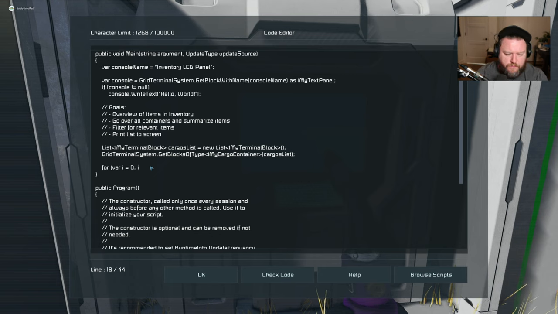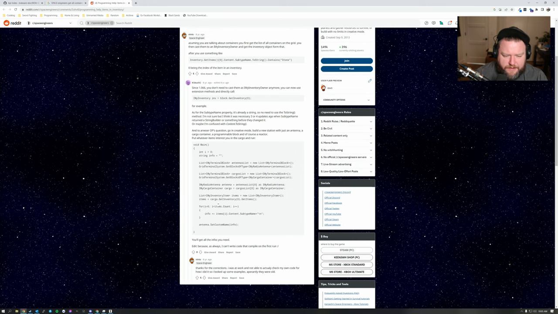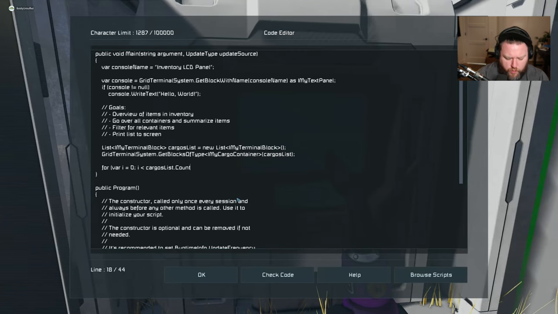Then the next thing is the abort condition, or continuation condition actually is more correct. So as long as i is smaller than cargo list dot. Now we need to figure out how many elements are in the list. Typically there's something like a count or some other variable that identifies how many elements are in this list. And I wouldn't be surprised. Yeah, so if we look here, list items, new list, inventory item, items get, yada, yada, yada. But this is the important part here: items.Count. So cargoList.Count should work.